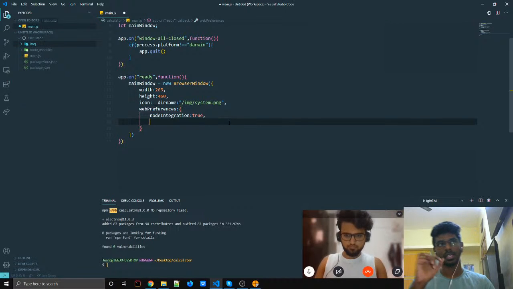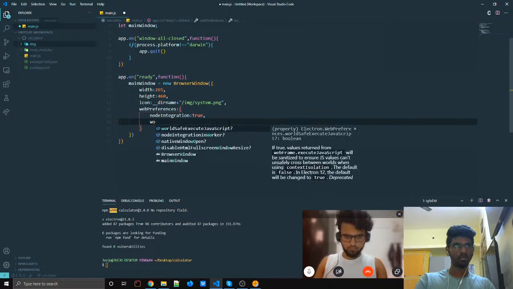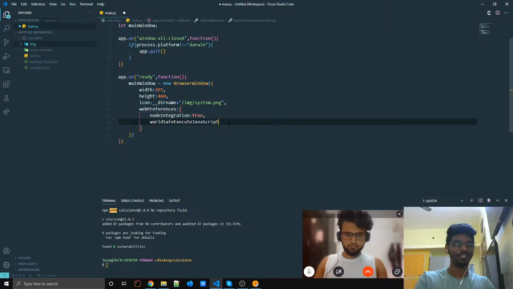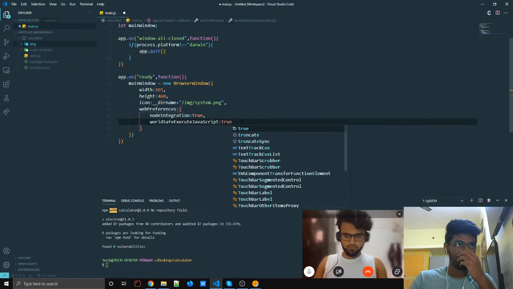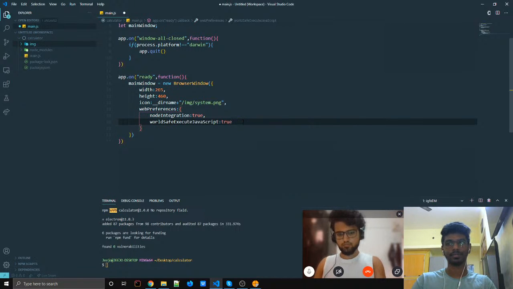Node integration is nothing but allowing my node to take over the entire application. Then the next is world safe execute. The name itself is a funny one. What this does is it allows the JavaScript to run in a safe and secure environment.